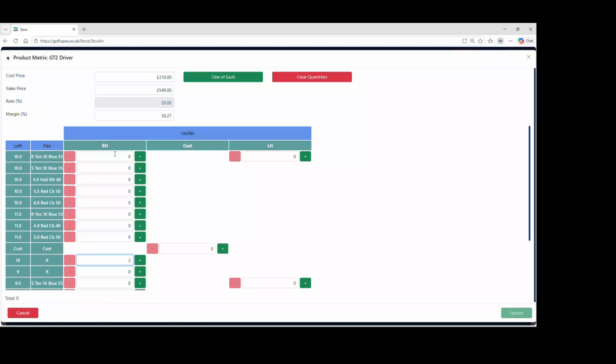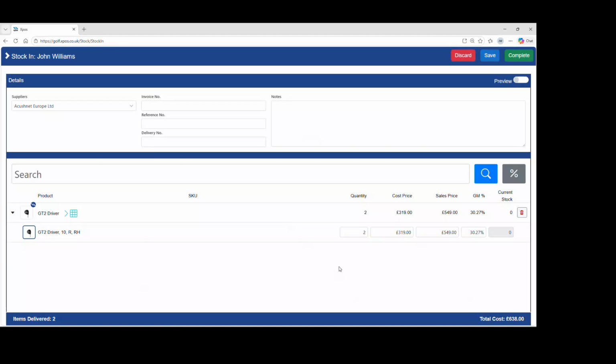So you can see the right hands, all the different lofts and lies, customs, and the left hands here. So I'm now just going to update that. Again, we could put different products into this delivery, but this is a one-off stock in of 2 items here. I'm going to complete that.